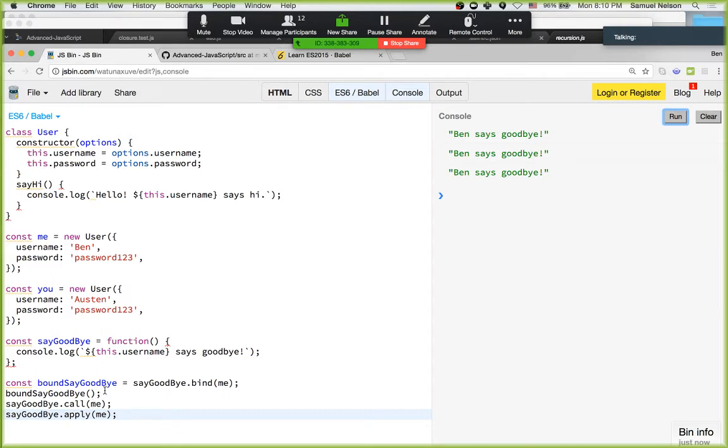So the difference is how they handle passing on arguments to the function that they're setting the context on. So let's say that down in here we also had x, y, z that we wanted to just randomly spit out right here. And we're going to go x plus y plus z. All right. So we're just going to have some random numbers we're going to put in. So here in boundSayGoodbye, I would just pass them in like this. So you see, not a number because it's trying to do math with undefined things. So Ben says goodbye, 15.